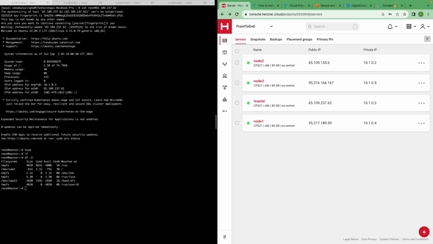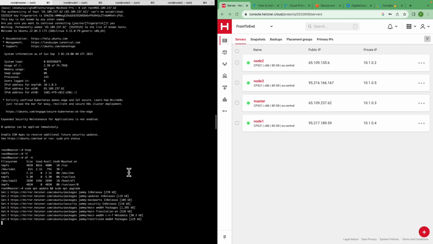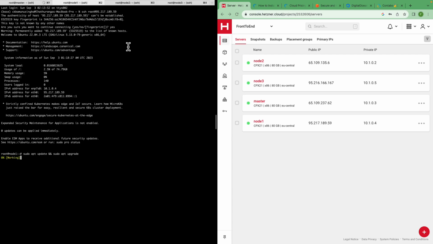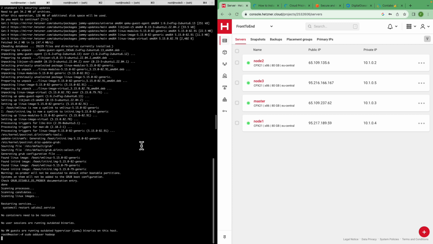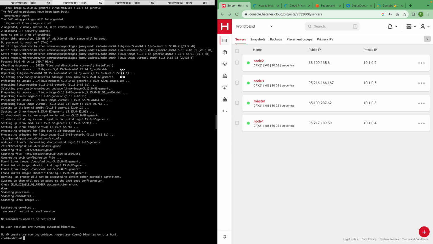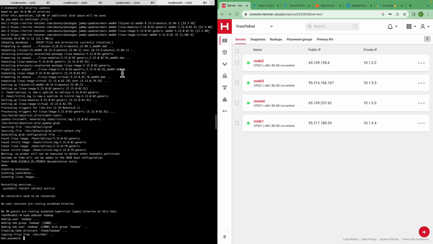Let me first update these servers. I'll be using sudo apt update and upgrade. So let me run this upgrade for each of these servers. Now we can continue. For this setup, I'll be creating a user called Hadoop. So let me create this user. I'll be creating this user in all these 4 servers. I'll be putting the password as password for the time being.